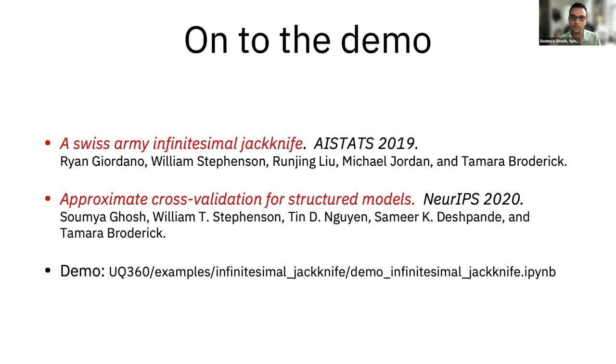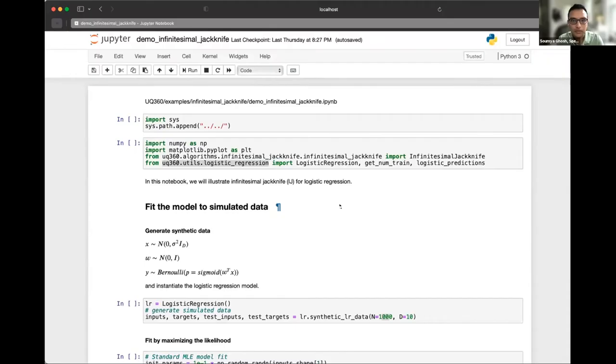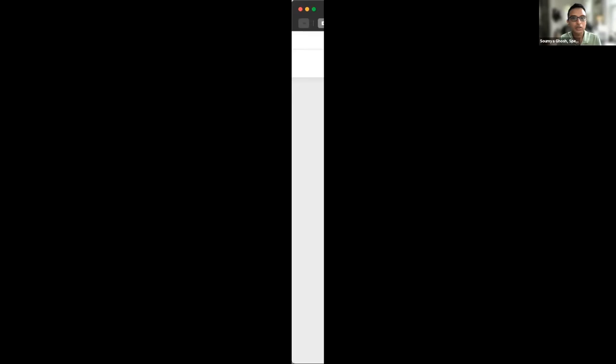Okay, so next I'm going to move on to this demo. It's hosted in the repository under the examples folder. So if you'd like to follow along, this is the path to the IPython notebook that I'll go over. Okay, so hopefully everyone can see the IPython notebook. Yes, we can see it. Okay, perfect.